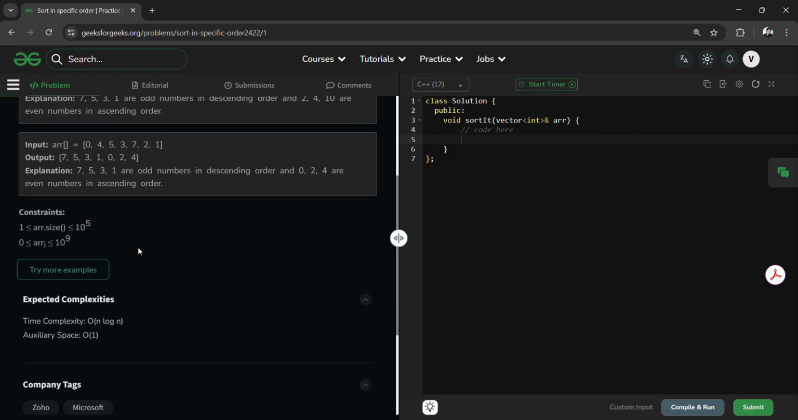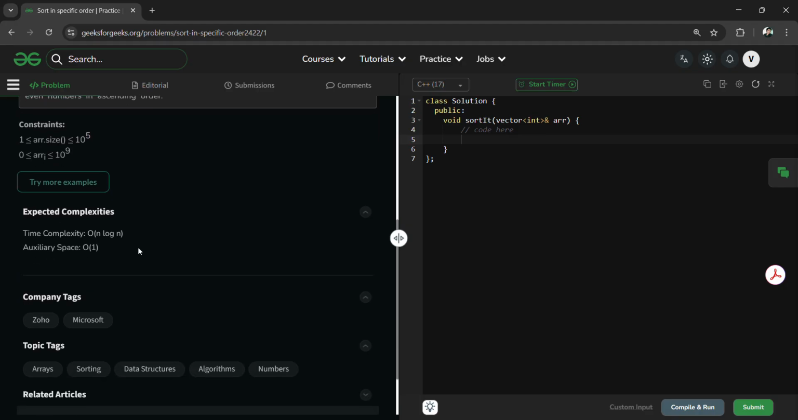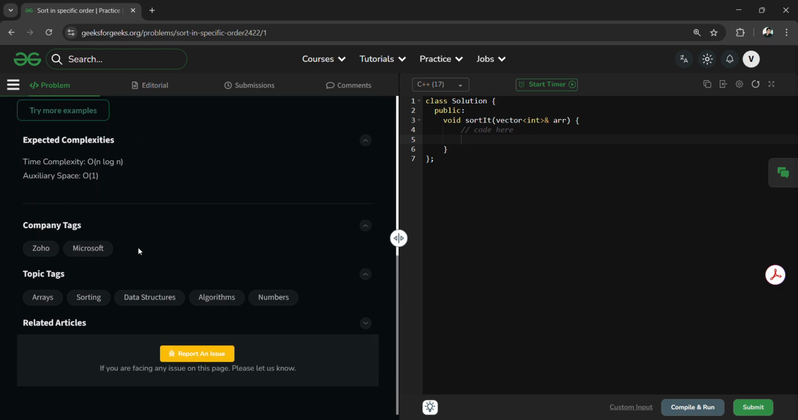The constraint is also given here: array size should be greater than or equal to 1 and less than or equal to 10 to the power 5. To solve the given problem, we have to use time complexity of order n log n and auxiliary space of order 1. That means we don't have to use any extra space. It is a medium level problem, and a good problem which is asked in Zoho as well as Microsoft. Talking about the topic tags, it is completely based on array, sorting, data structures, algorithms and numbers.